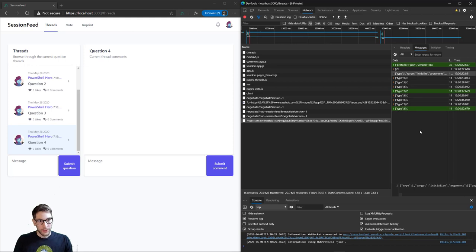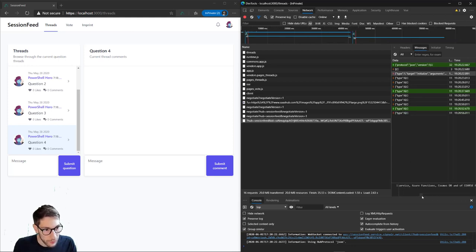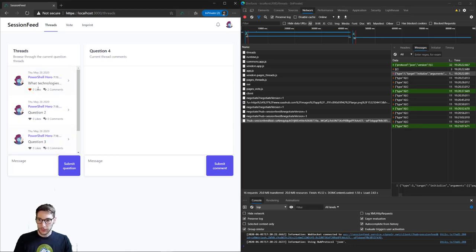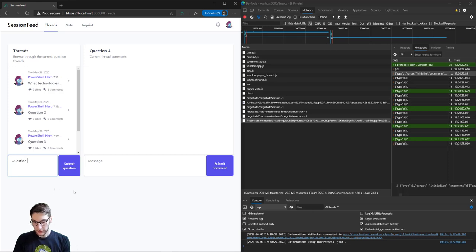So the first thing we realize is that there is some kind of initialization going on here. We have an initialization as soon as the client is connected with what seems like all the different threads that are active right now, so that they can all be displayed in this pane. Yeah, this is the initialized thread, and let's see what actually happens when we submit a new question. So we will add another question.